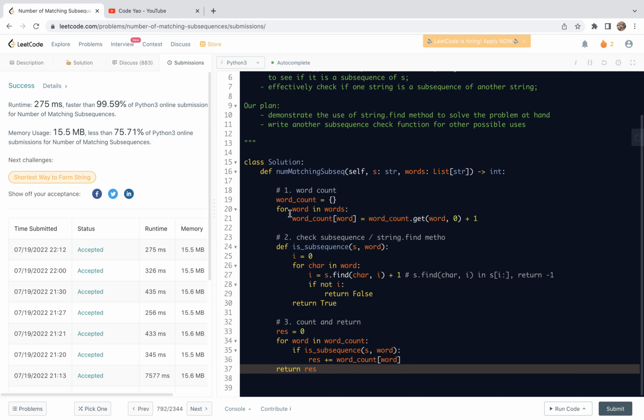So in this solution, we split the code into 3 parts. In the first part, it's a word count. And in the second part, in order to make the logic clear, we wrote a subsequence checker function. So finally, we do the count and return the final result. So that's about it for a solution to the current problem at hand.